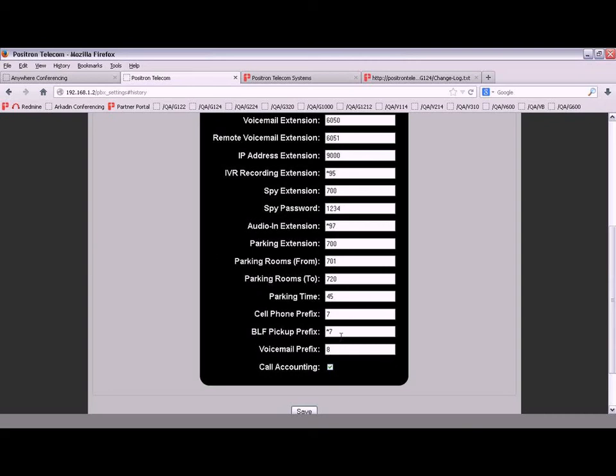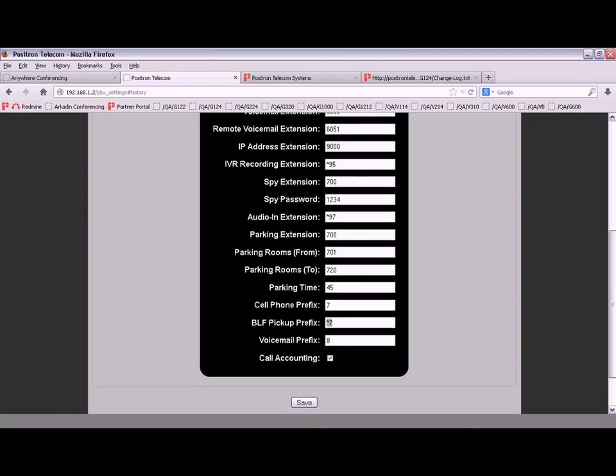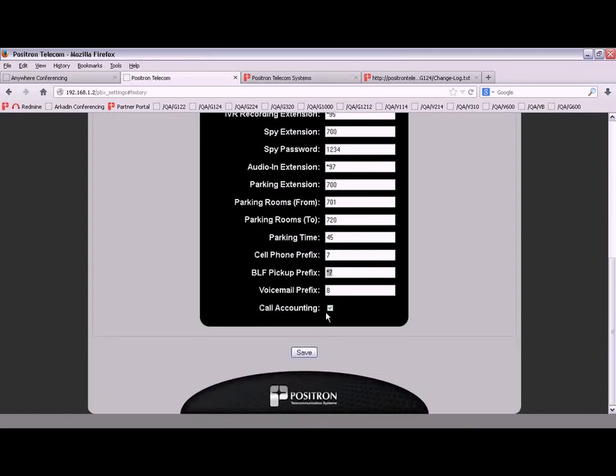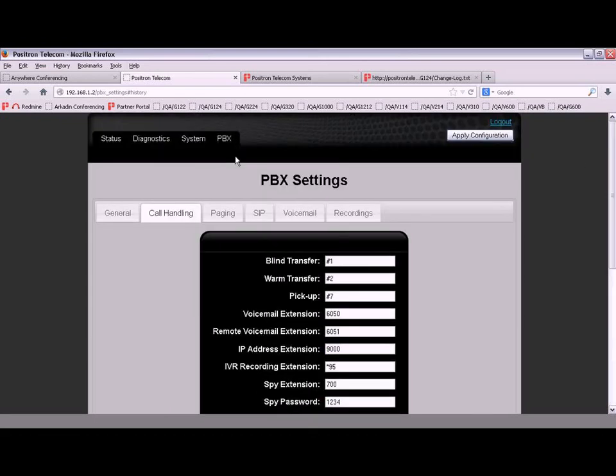And then here the BLF pickup prefix is just, if you're monitoring a BLF and you want to be able to pick up that call, you just use that, and you'll be able to pick up any call you're monitoring with the BLF feature. So call accounting, we had enabled that before to be able to use a feature. That's what the checkbox is for here. All right, so that's it for the PBX settings.